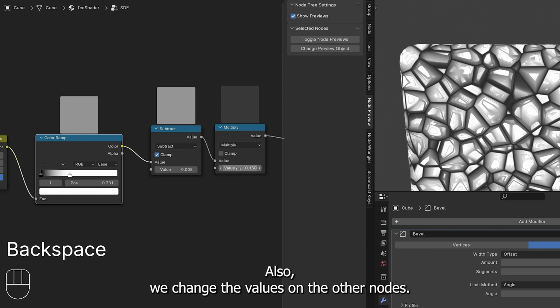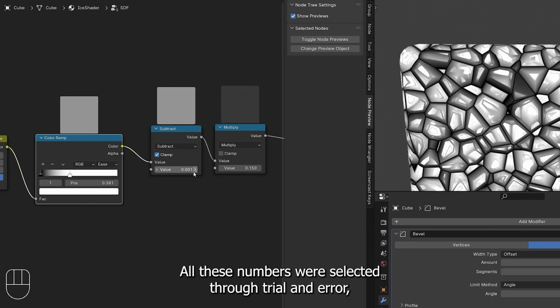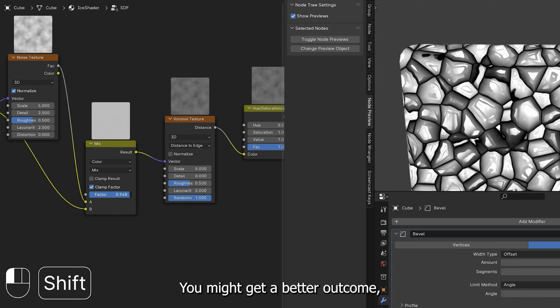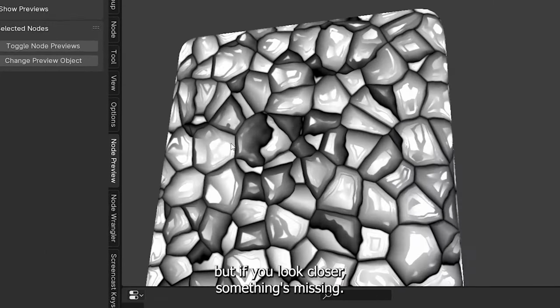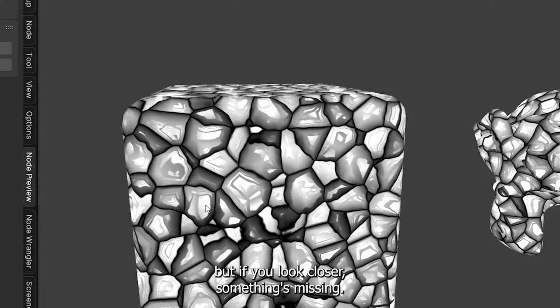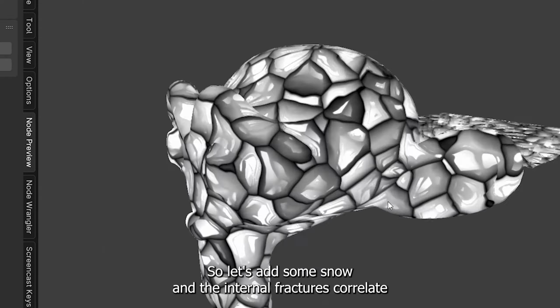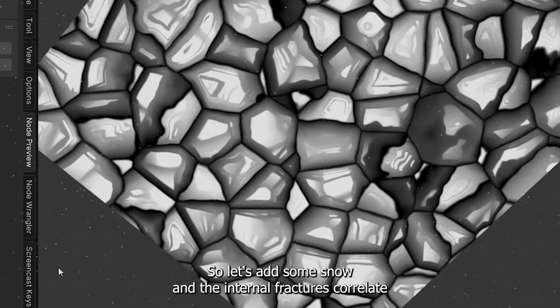Also, we change values on the other nodes. All these numbers were selected through trial and error, so don't be afraid to experiment. You might get a better outcome. But if you look closer, something's missing. The ice is too pristine, such ice rarely occurs. So let's add some snow and internal fractures.